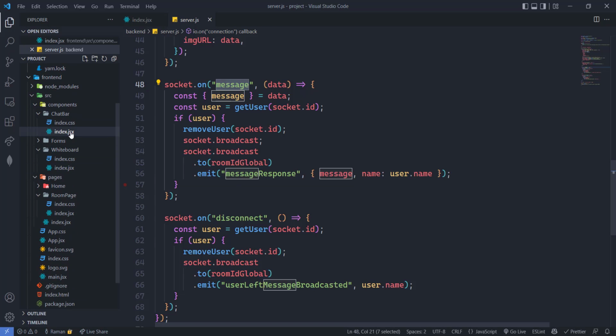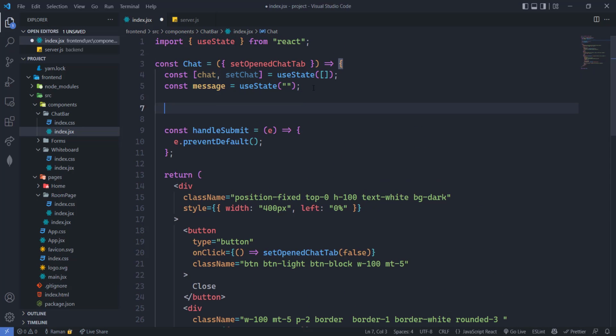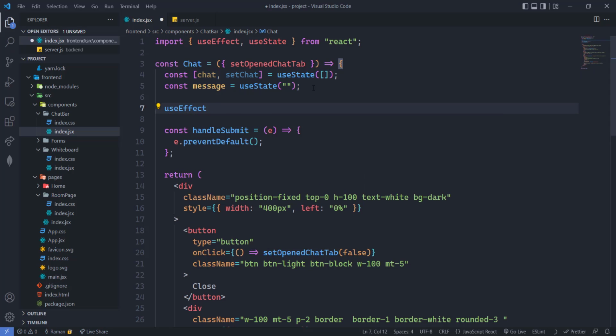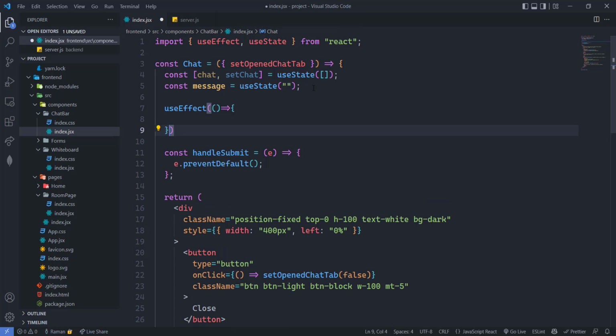And here we are going to the chat bar, and here we have the chats. So let's use the useEffect here. First of all, we are going to just render. Here we need the socket as well. So we need the socket here as well.